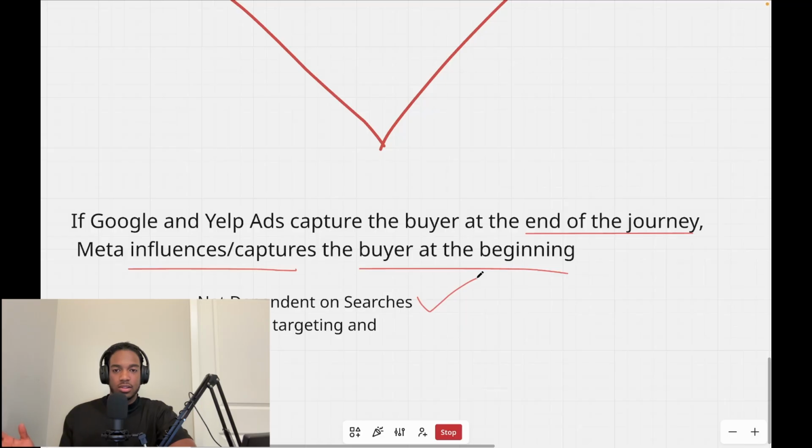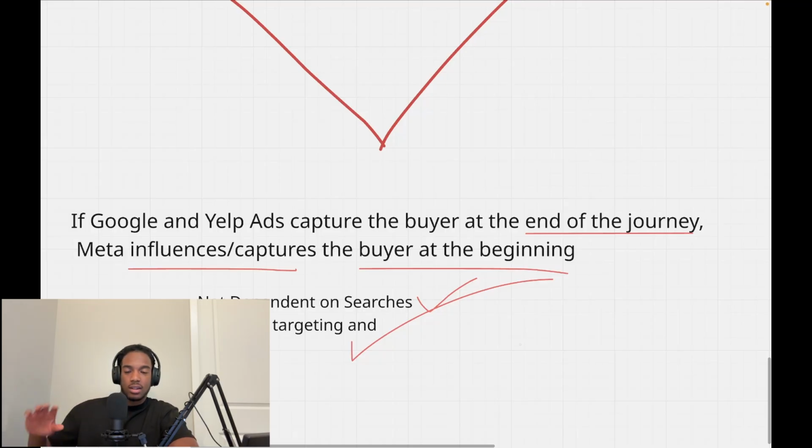So it's not dependent on searches. Meta ads is not dependent on searches like Google and Yelp are, and it offers proactive targeting and control. You could be proactive within the system. You can't do that on Google and Yelp ads or any of these other ad platforms. With Meta ads, you can be proactive. You could read the data, analyze it, and make changes and adjustments based off what Meta ads is telling you, and therefore predict and sway your ads to go in the direction you want, to have a very, very high chance of the ads performing the way you want them to perform. So that's a little overview of what Meta ads is.